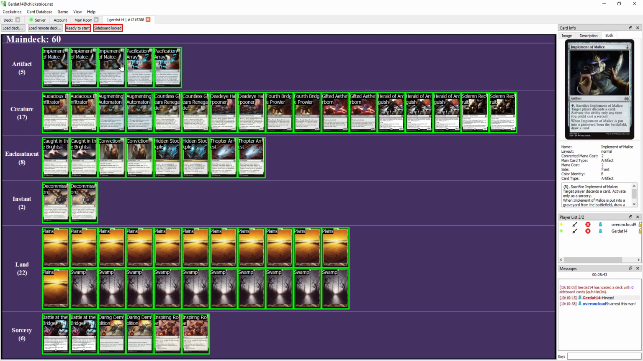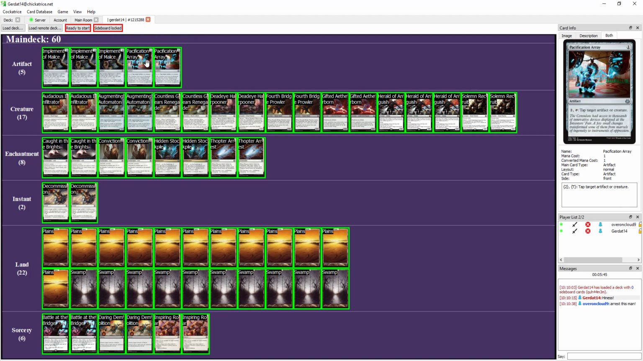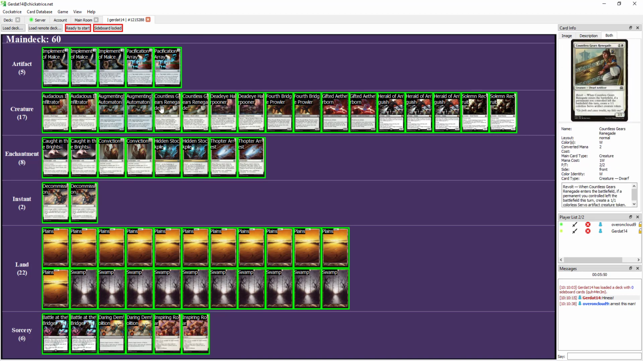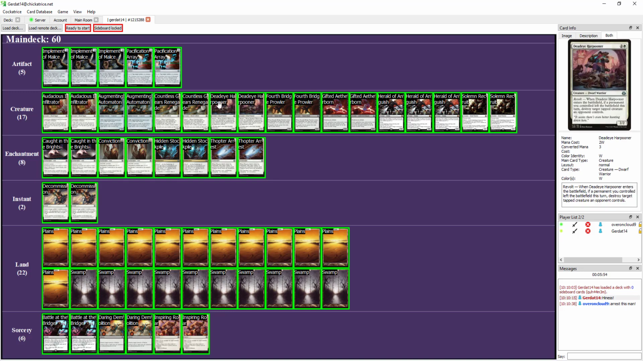All right, so, as I've already mentioned, I am running Orzhov. I'm running a more control/law version of Orzhov than most people would consider running. Most people, when they think of Orzhov, think drain and spirit stuff. But although there is some drain in here, there's not all that much.